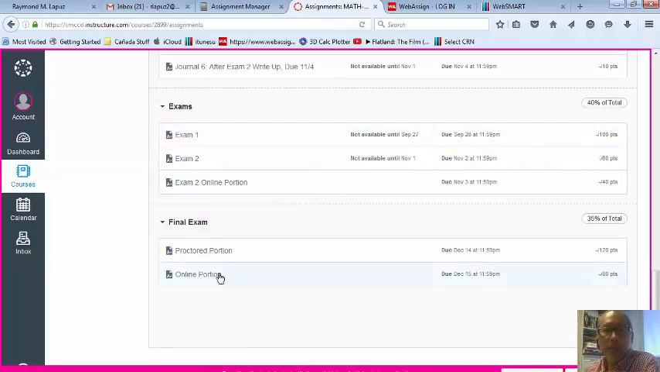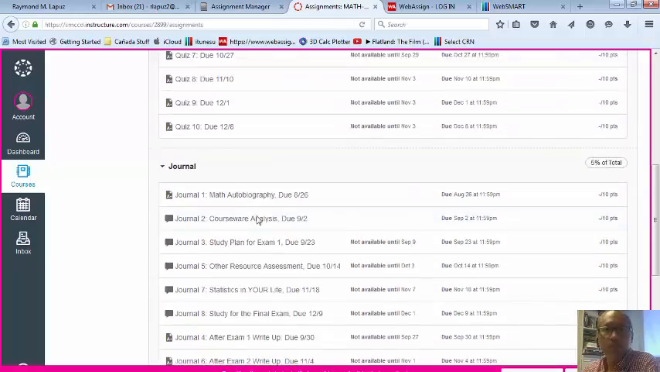There are also spaces here for the exams. These will get filled up by me over time when we take them, so we don't need to worry about filling these in.